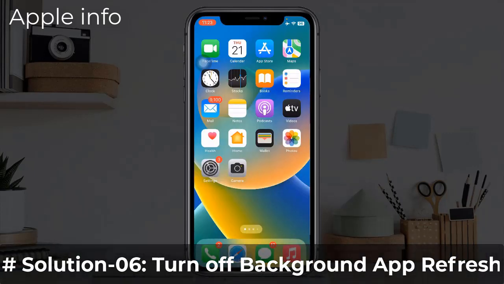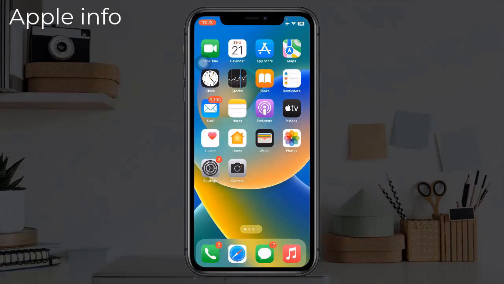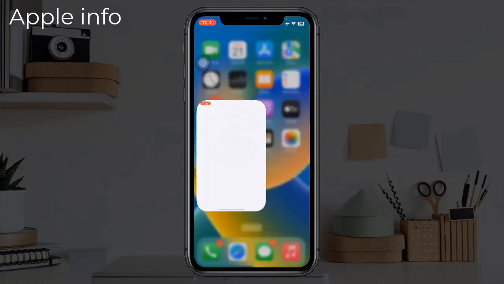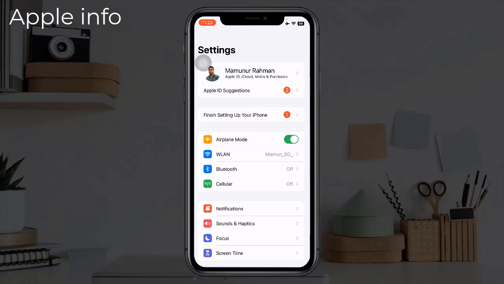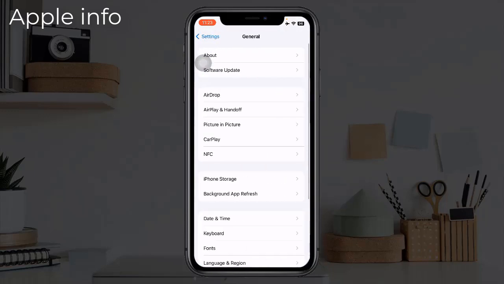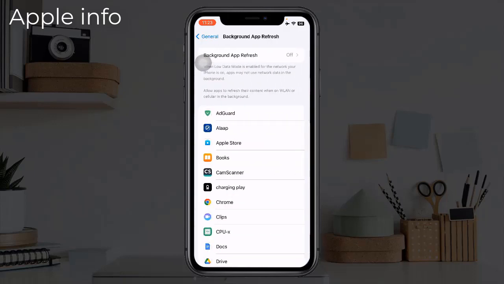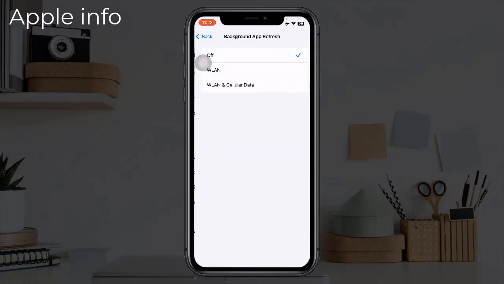Solution 6. Turn off background app refresh. Go to the Settings app, find and tap on General. Tap on Background App Refresh. Again tap on Background App Refresh. Select Off.